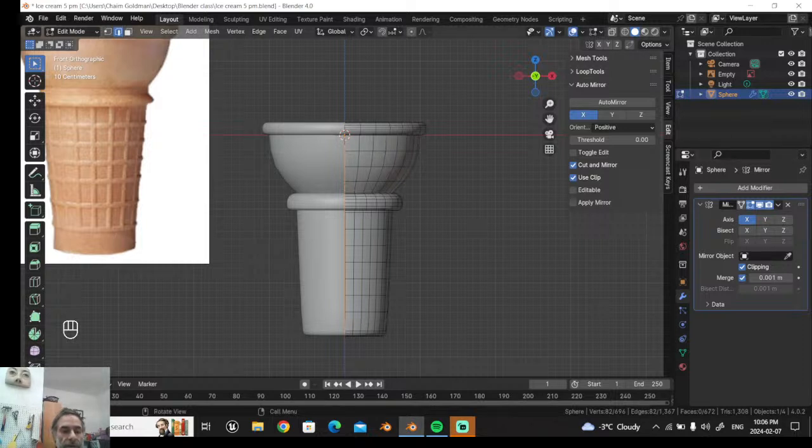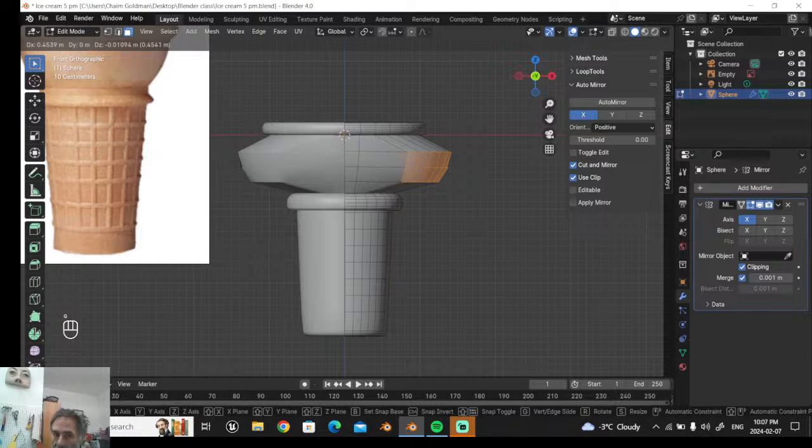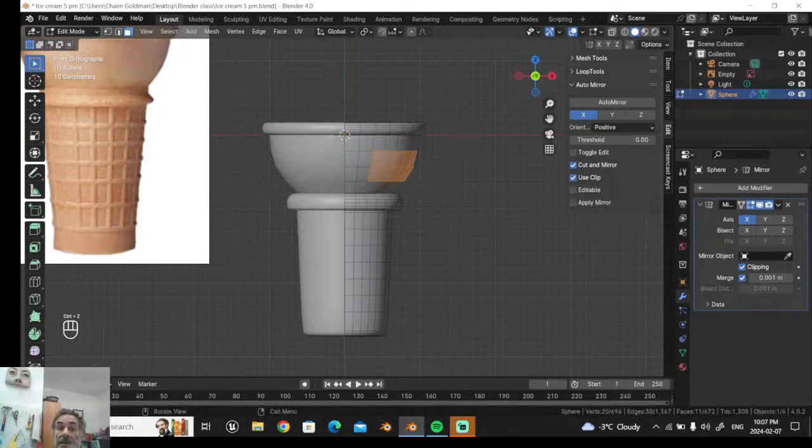This allows me to do, for example, this. Select a bunch, I move them, and it's going to mirror everything I do on the other side. This is extremely useful because now whatever I do on one side will be replicated on the other side. I don't have to do half the work.